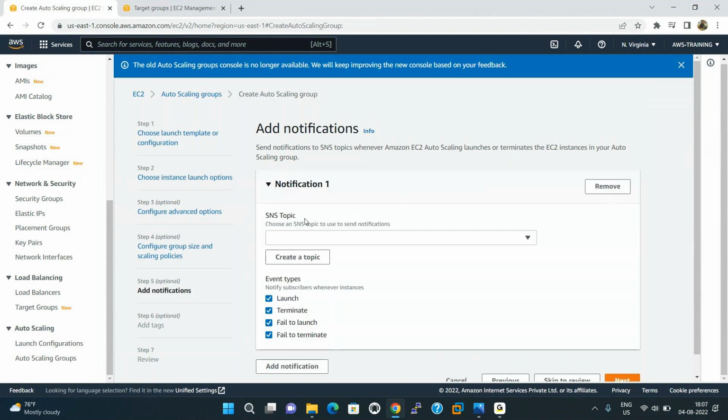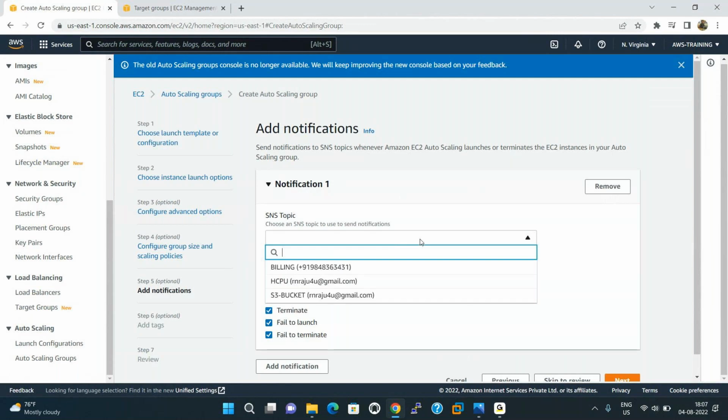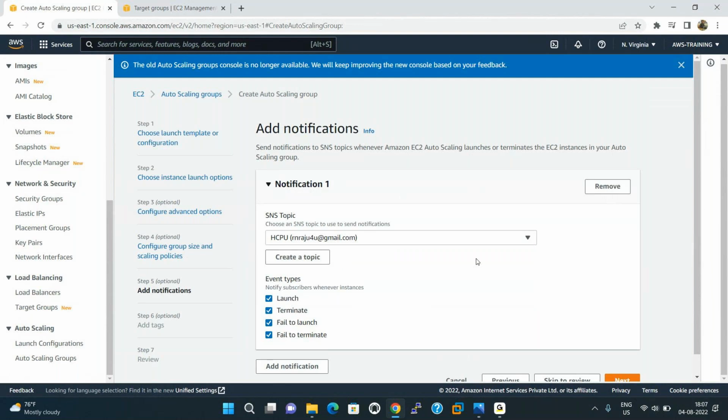The SNS topics here include billings, high CPU utilization, S3 bucket, and many other things. High CPU means CPU utilization is greater than or equal to 50%. When the CPU utilization is greater than or equal to 50%, I will receive one notification through email ID.